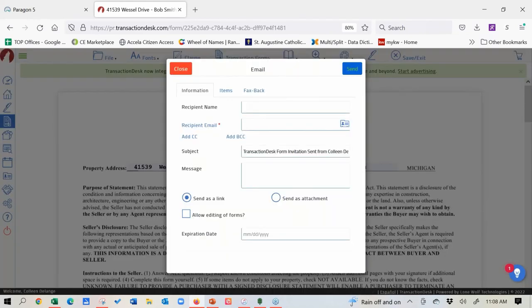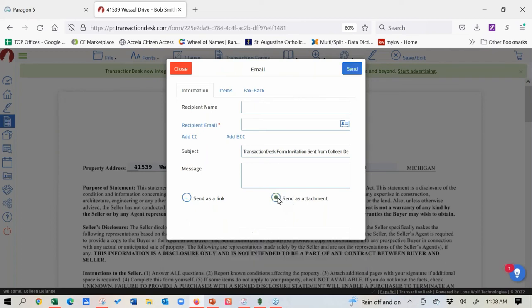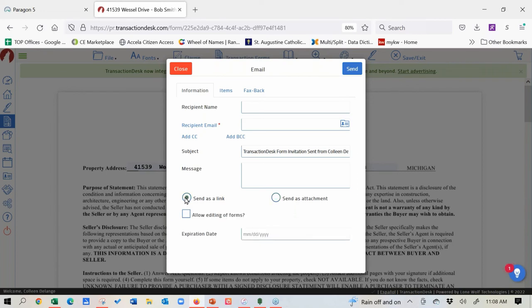There's only one difference in sending this and any other document, and that's that instead of sending it as a locked attachment, as you see here, I'm going to send this as a link, and I'm going to allow the seller to fill it out. And under the recipient name, I'm simply going to put in Sally Seller. She's going to be our seller today.